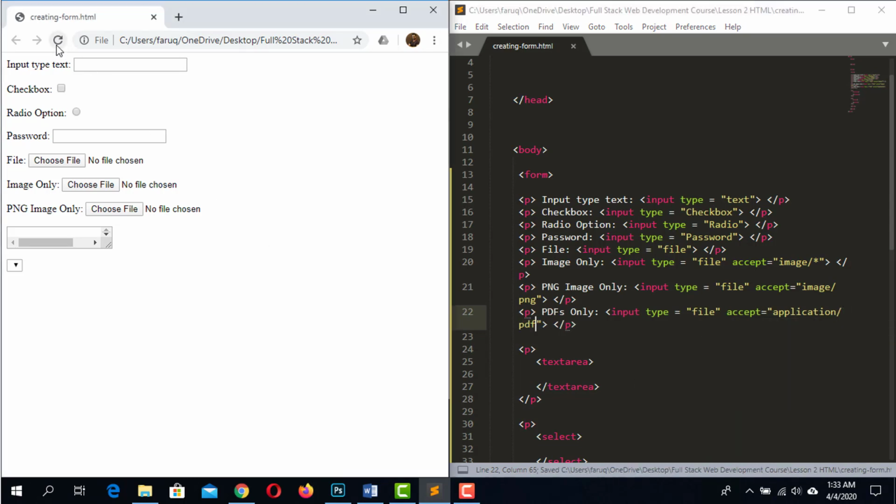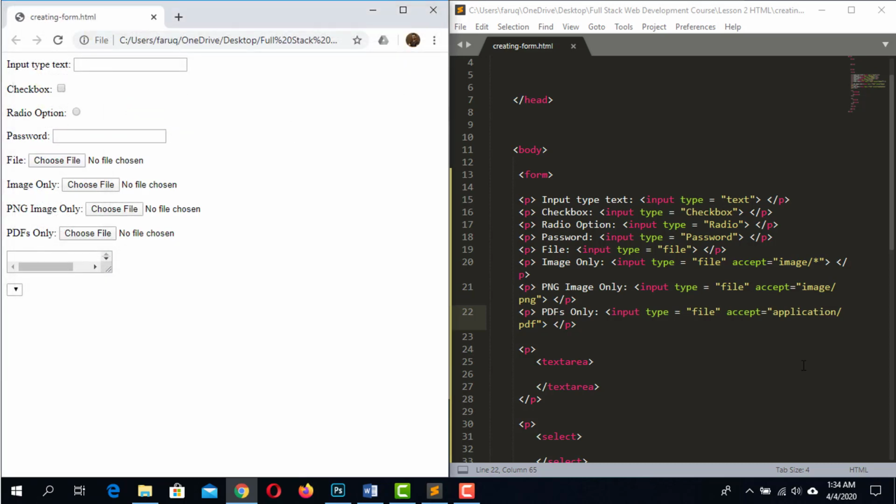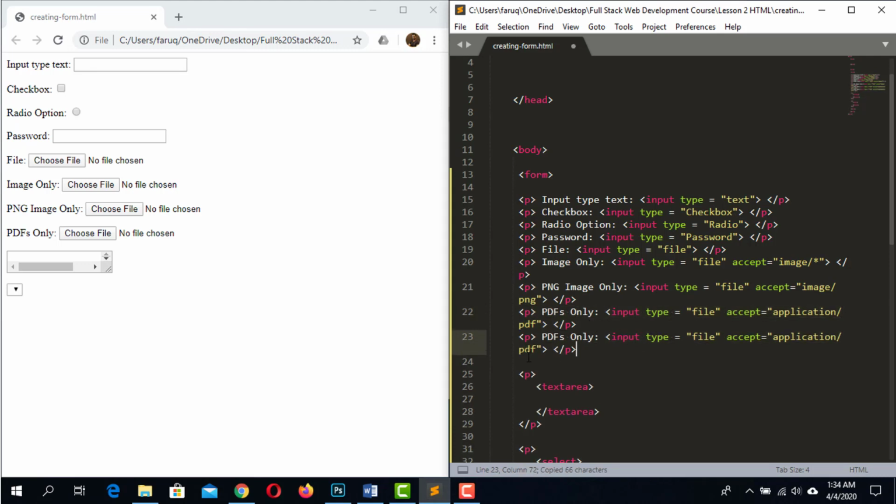Save it and reload the page. This time, PDFs are allowed by default. That's enough about file. Copy the entire paragraph element and paste it here. Remove the accept attribute and set the value of type attribute to submit.